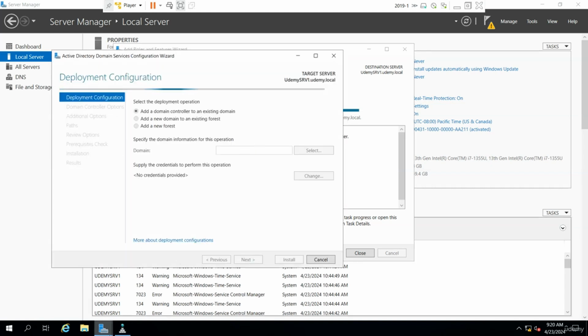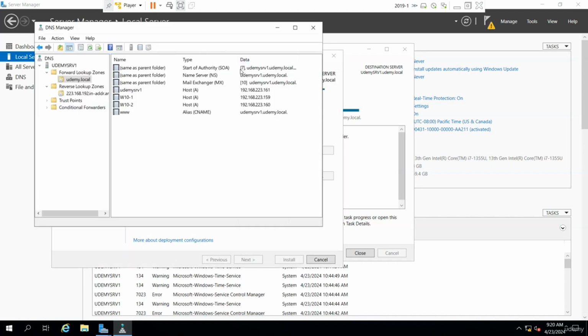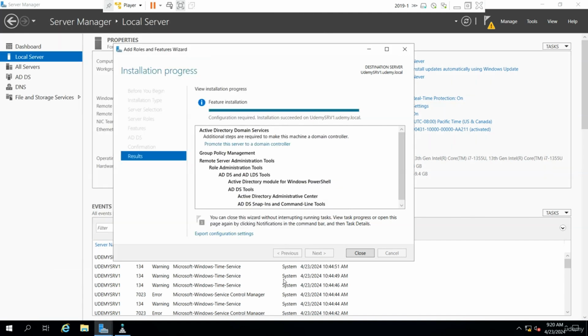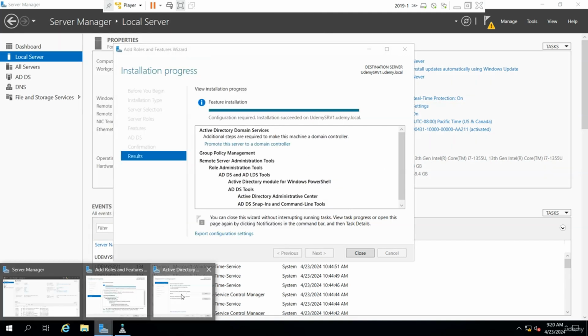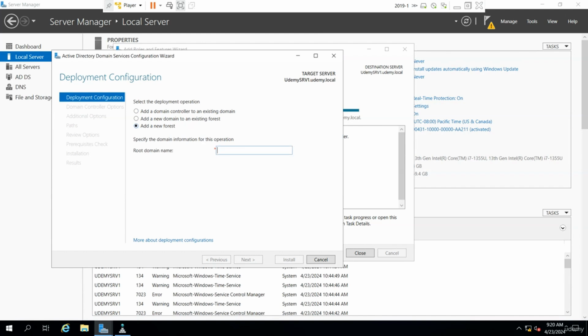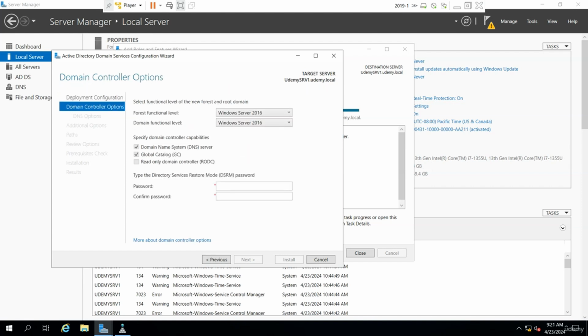Let's go ahead. I just want to show you the serial number: 7. Let me refresh. It's 7. The reason I'm doing this is because I want to show you it's going to be changing. So I'm going to put, of course, Udemy.local. It's going to find it immediately because I do have a zone for it. So this is normal.